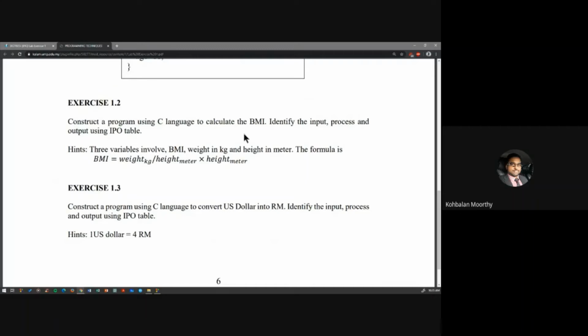So your second exercise is basically to identify the input, process, output. I think this is something you have learned in your problem solving using that table. So what you have to do is write a C file that gets the input from the user, in kg for weight and in meters for height, and then calculate and display the BMI.